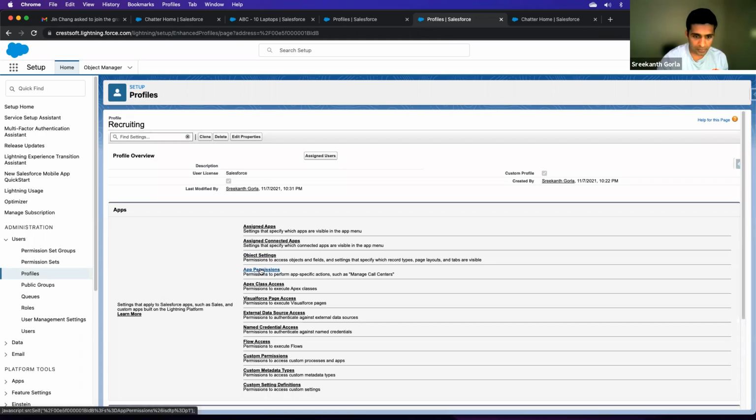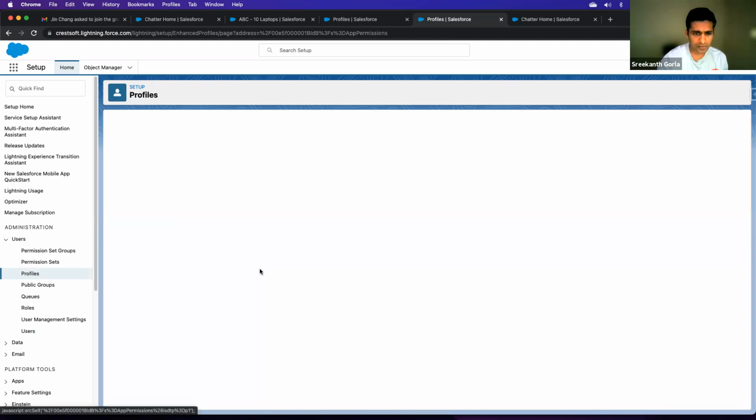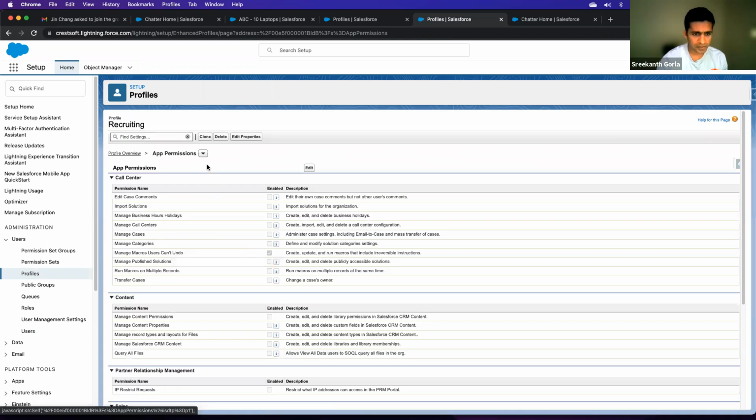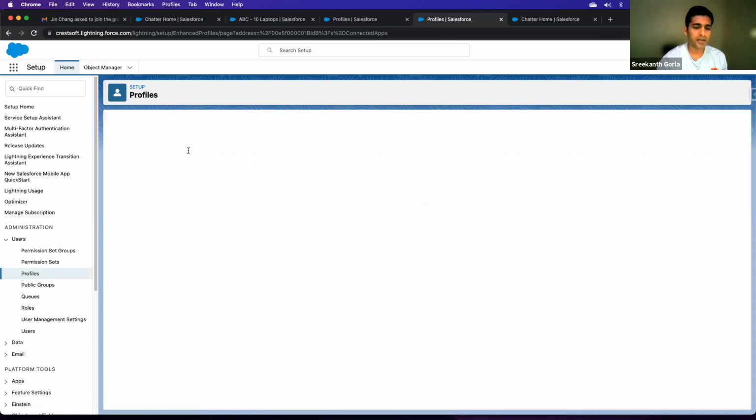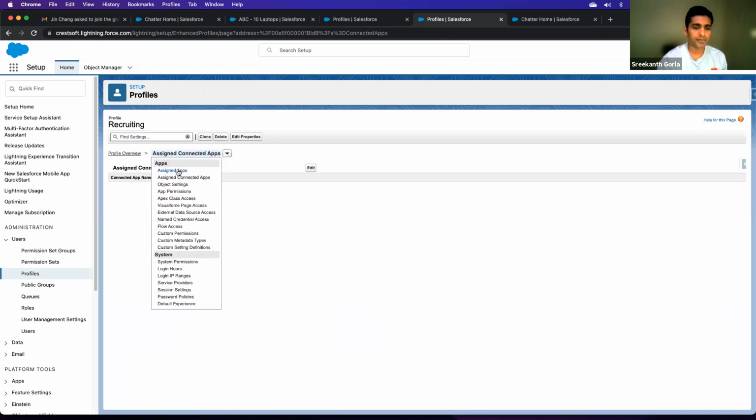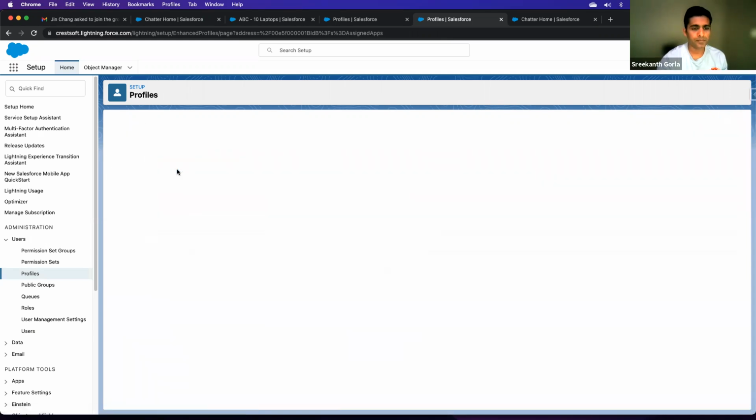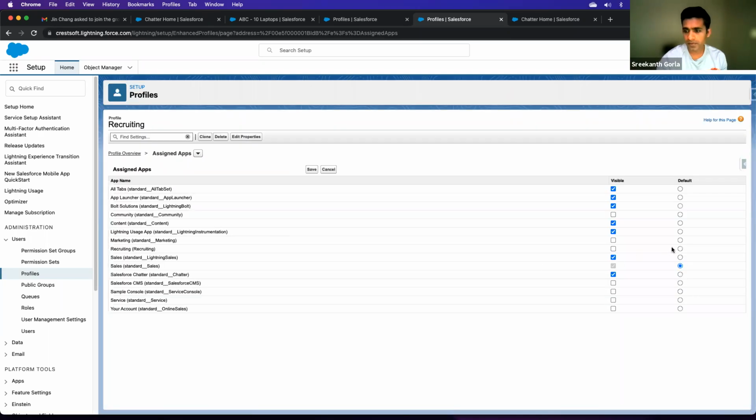And so that one is under app permissions. Not app permissions. Assigned, sorry, assigned apps. The first one. Yeah, if you see here, the default app is a sales app. That's why we were able to see that one.